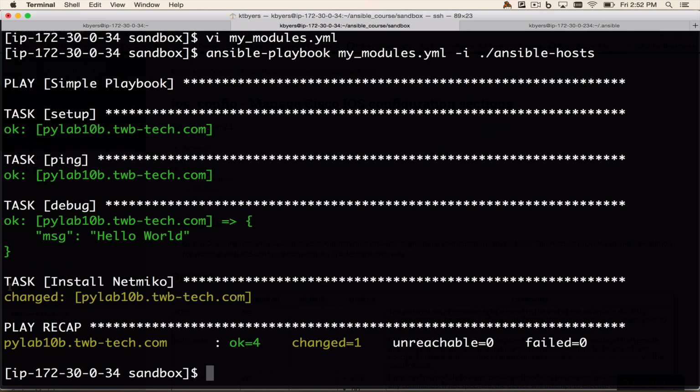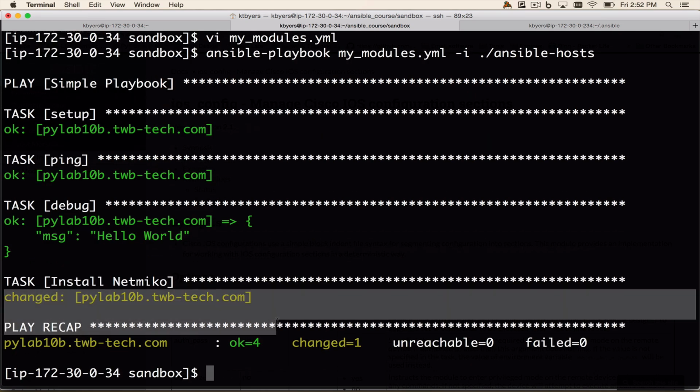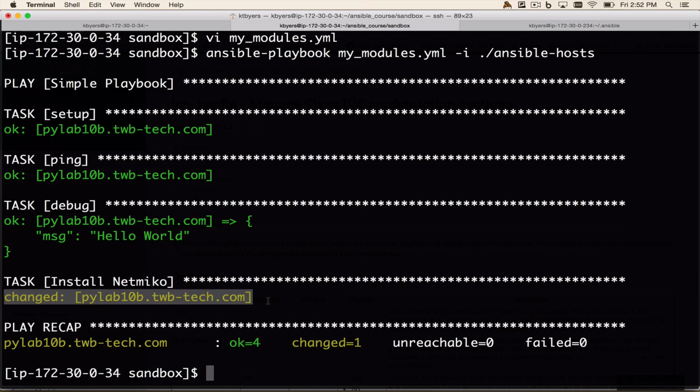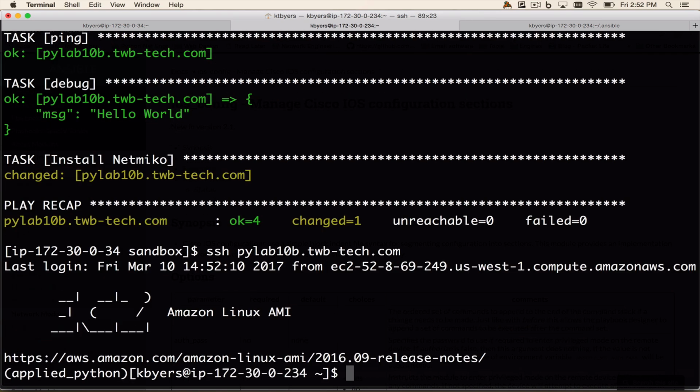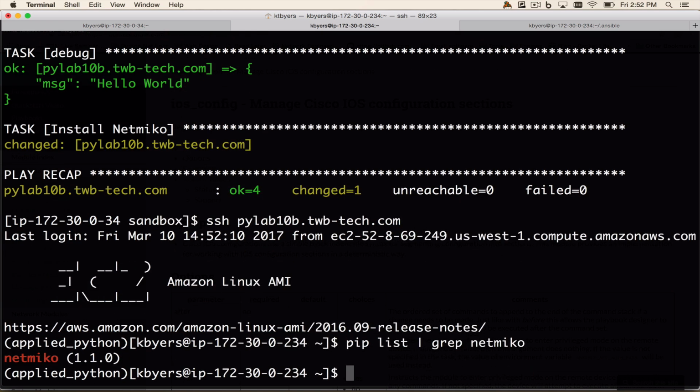Now we get here and you see a change happened. It went ahead and made the change. It converted it to Netmiko 1.1.0. Now if I SSH back into that remote box and look at what's installed for Netmiko, I now see that I have Netmiko 1.1.0 installed.